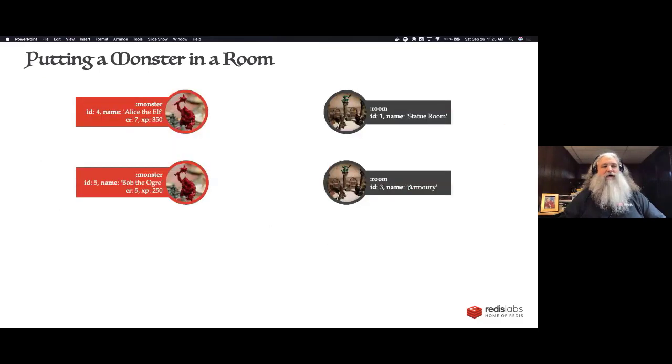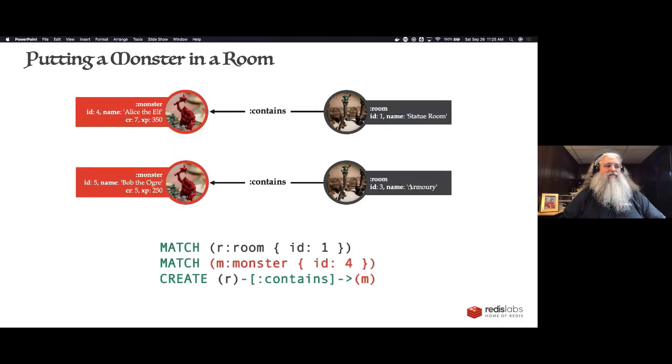In Graph, to put a monster in a room, you just match the room. Say, give me room ID 1, and you match the monster, and you create these variables R and M, R for the room, M for the monster, and then you can create a relationship. Say now that I've matched R for the room that I want the monster to be in, and I've matched the monster I want to put there, just create the relationship between them with the contains. So the room contains a monster, and so you got the nodes. You see the roundness of those nodes, and you got the little arrow, and it's got a label on it and everything. And so this is how we put a monster in a room. Pretty straightforward.